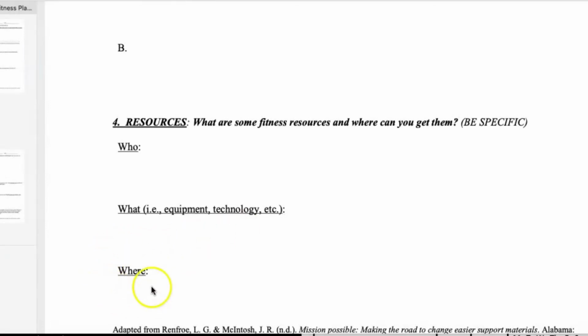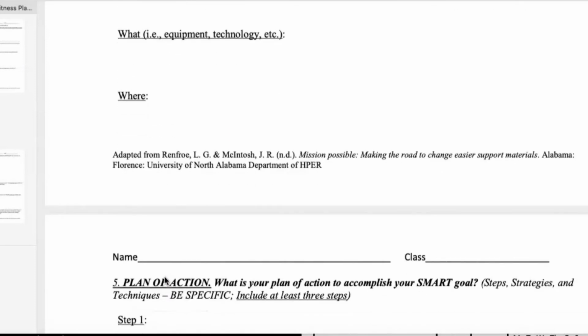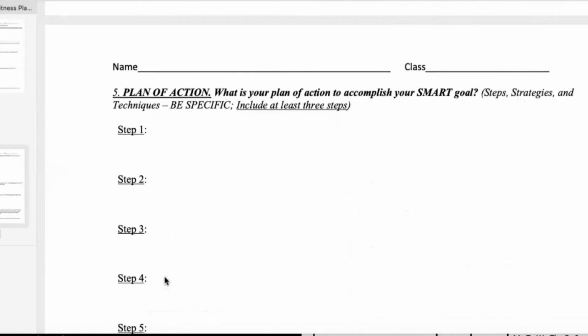The next part is where. Where could you find these resources? Okay, pretty self-explanatory. Moving on, your plan of action.